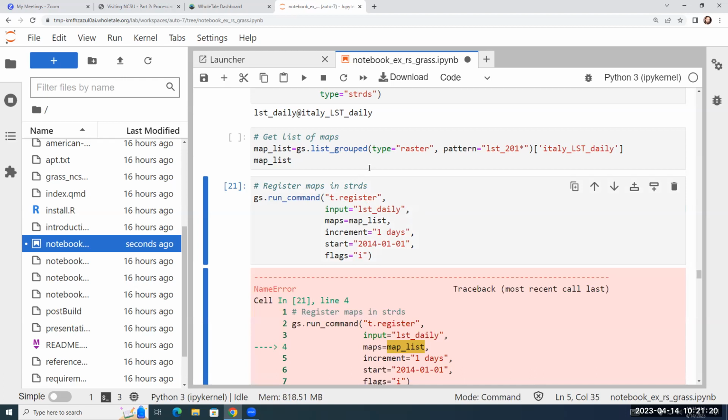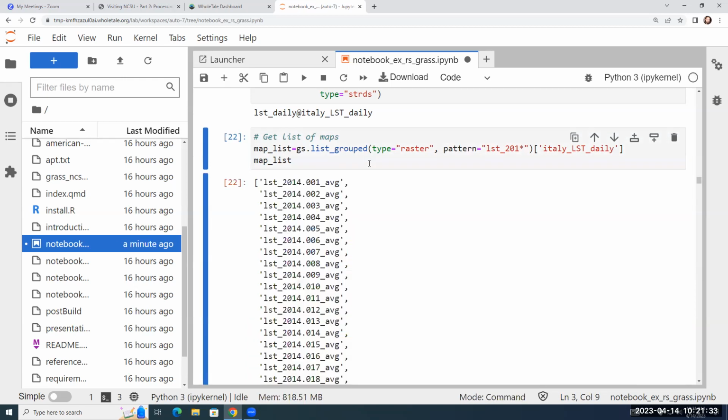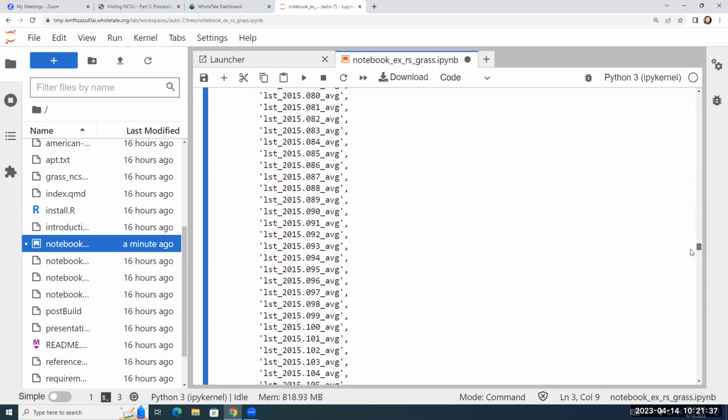Good. I don't have the map list. Okay, so here I create the map list. First of all, I basically list the rasters with that pattern in the mapset.